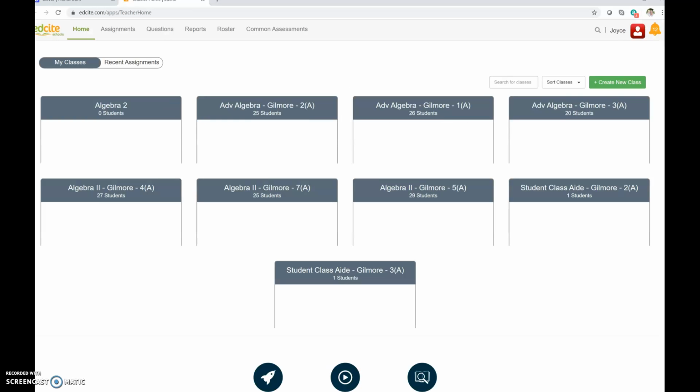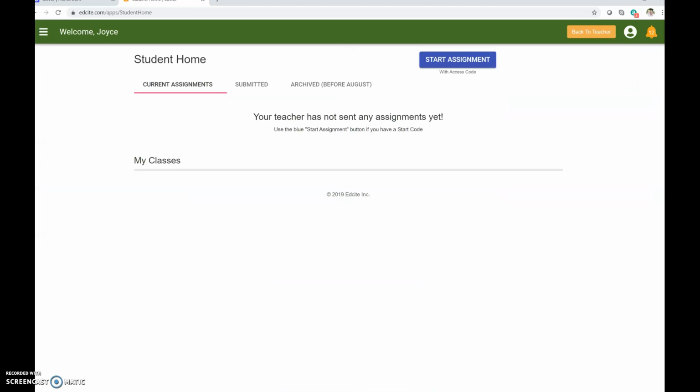Okay, now this is my teacher home, so this is definitely not what yours is going to look like. I'm just going to switch here to student view. So this will look a little bit more like what yours will look like. It'll say welcome and your name, and there's this blue button that says start assignment with access code. We're not going to do that. You don't need the blue button. You want to look in this general area. I don't know if you can see my mouse. I'll move my mouse over here and try to click a few times. This general area in the center top of the page, there should be an assignment listed.